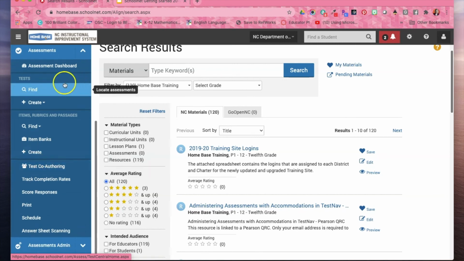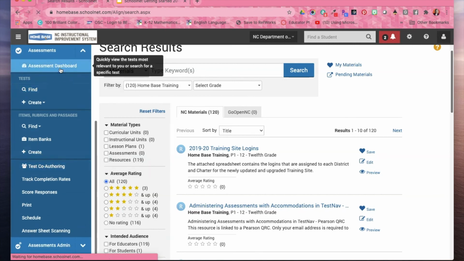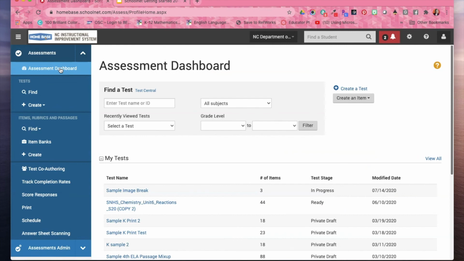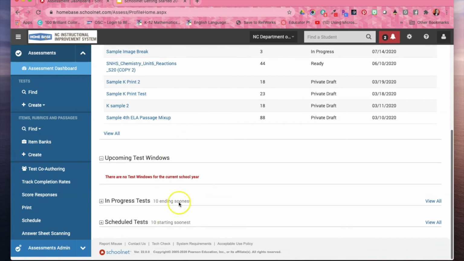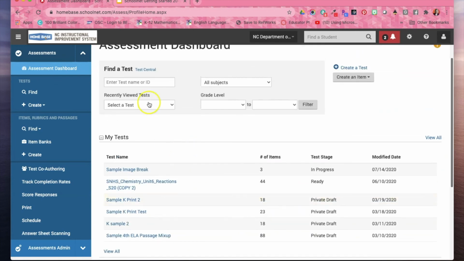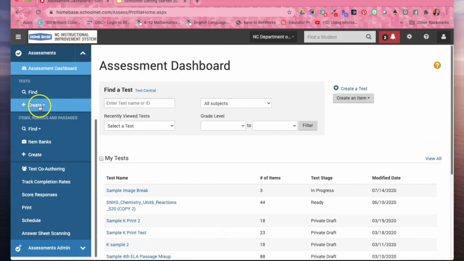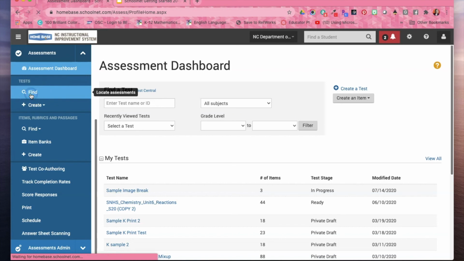to first within Schoolnet. So the first thing is this assessment dashboard. It looks kind of like a speedometer. And this is where you can find all the tests that you've created, right? So we can look at tests that you have currently, tests that are upcoming and scheduled. A lot of questions we get at the beginning of the year is, how do I go and find my tests from last year? So the easiest way is to go under tests and find.